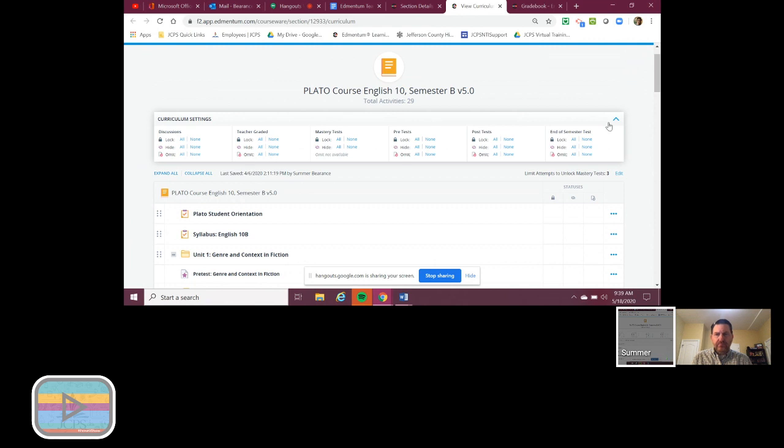So if you click on the curriculum settings, this is where you can do a lot of those tasks for the whole course. Let's say you want to omit all discussion questions. Just hit all and it will lock all of them. Maybe you want to omit all teacher graded. So that means anything that's left in the program, which there's a lot, it will be scored by Edmentum, and that will automatically generate right into your gradebook as your students finish. We can also lock our mastery tests, pre-test, post-test, and then our end of semester tests.